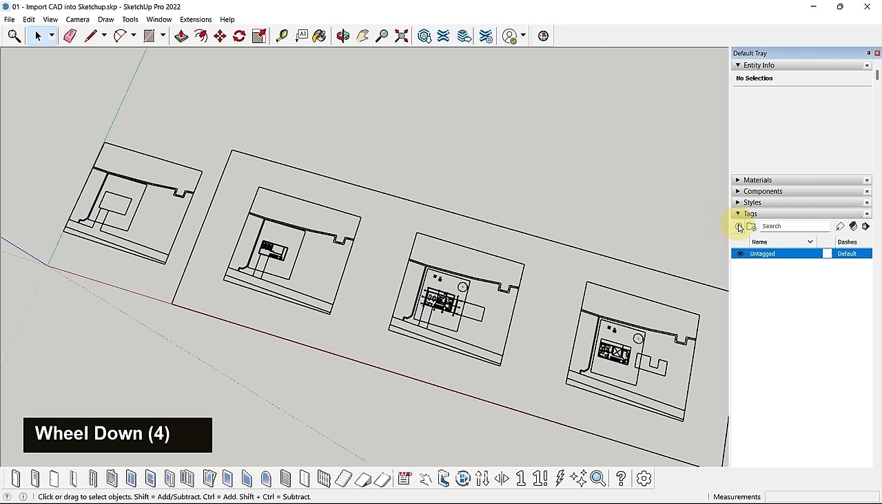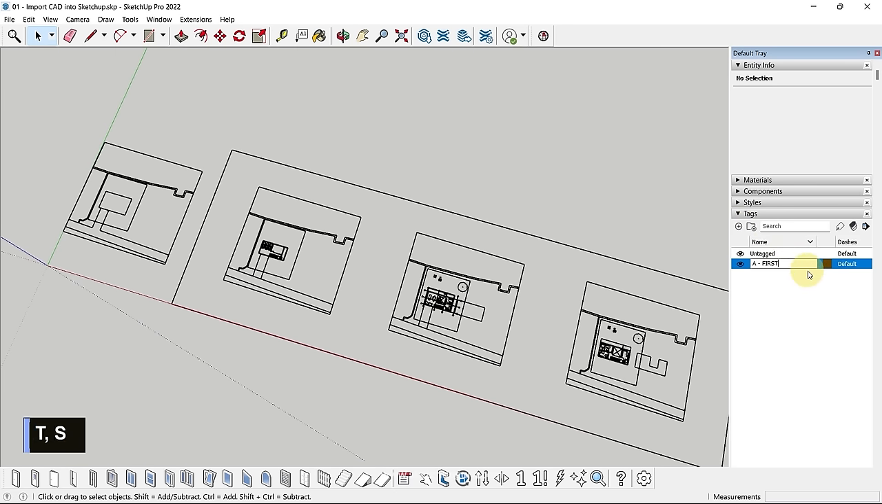So what I'll do now is I'll create some tags. So I'll click on the plus button here. And let's call this A dash first floor, A dash second floor, and A dash third floor.